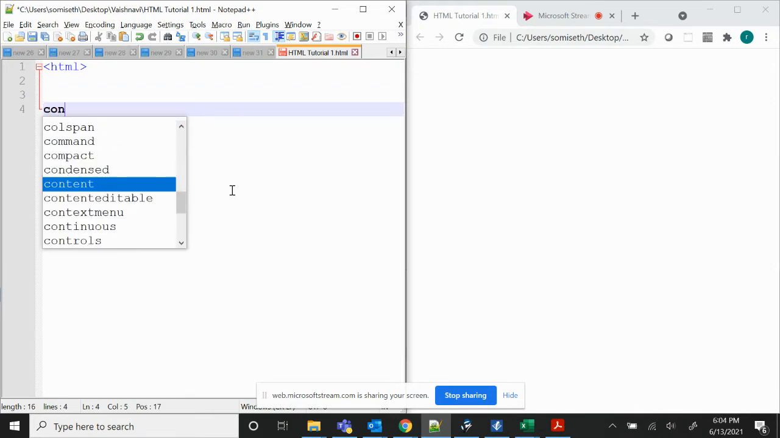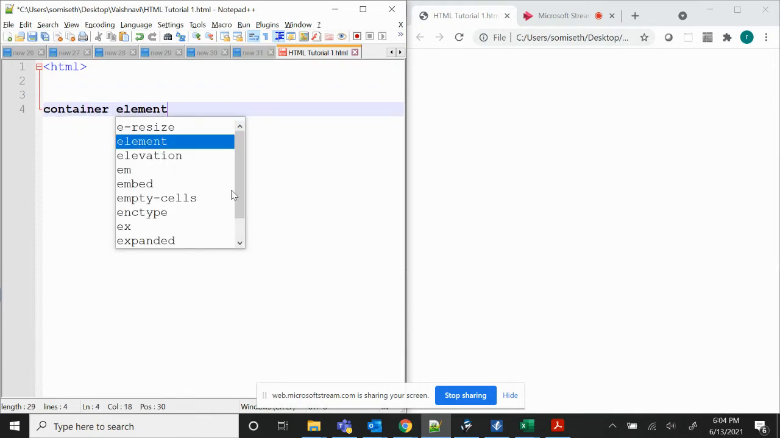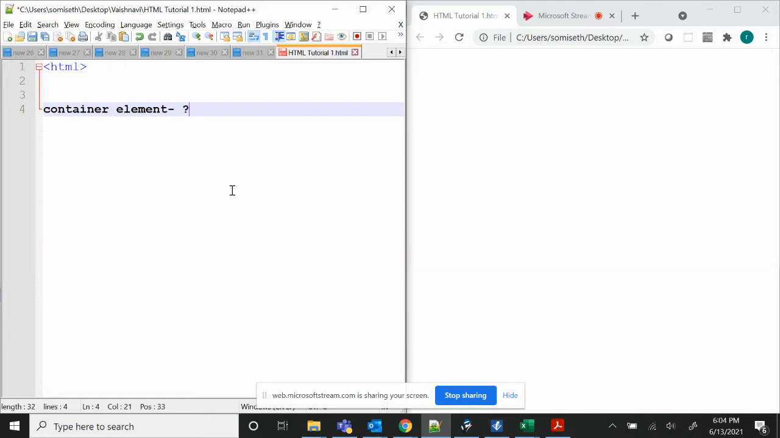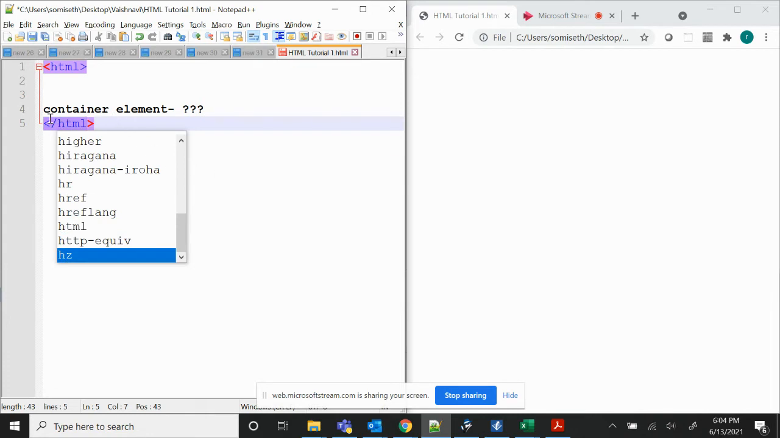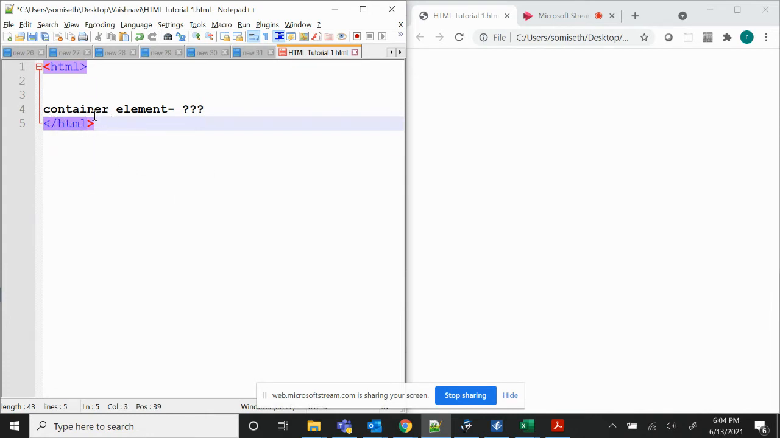So let's say this is a container element. Okay, now I have a container element. What is this? A container element has an open tag like the one just in front of us, HTML. Okay, the container element also should have a close tag. As we can see, this is the open tag, and this will be the close tag. In the close tag, always mention this backslash. Okay, so the one which has an open tag plus a close tag is a container element.